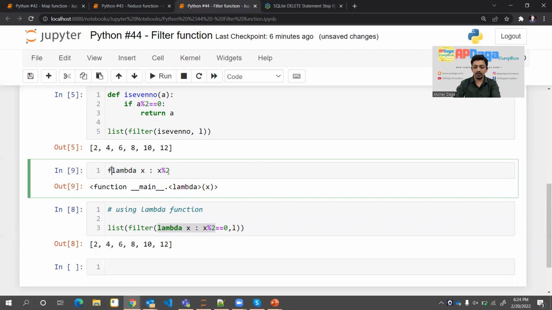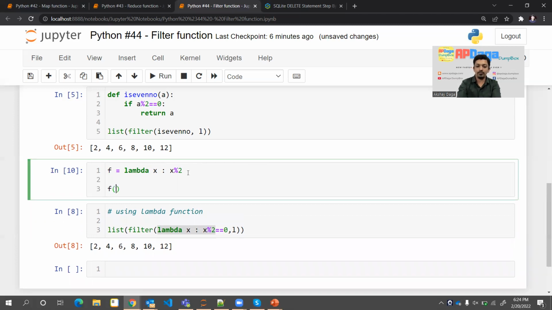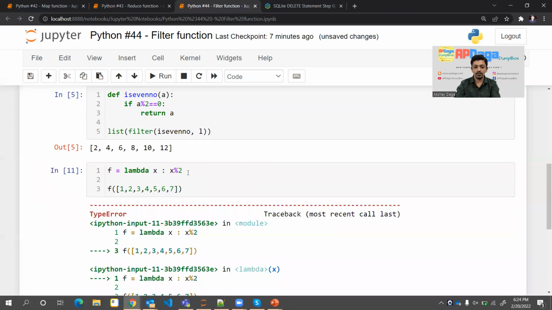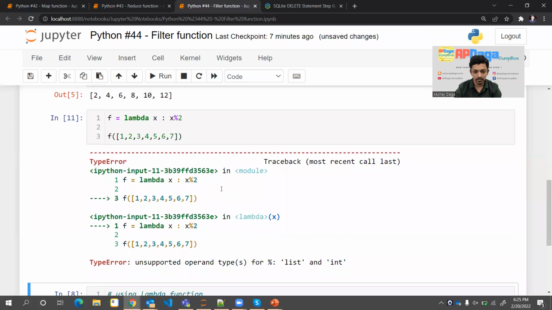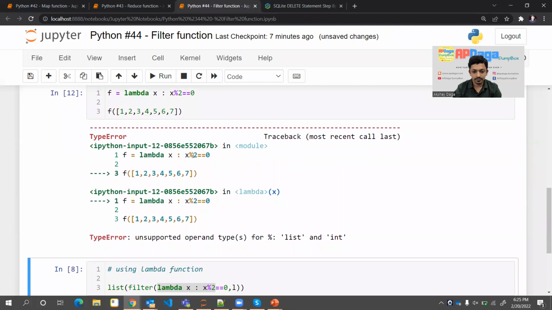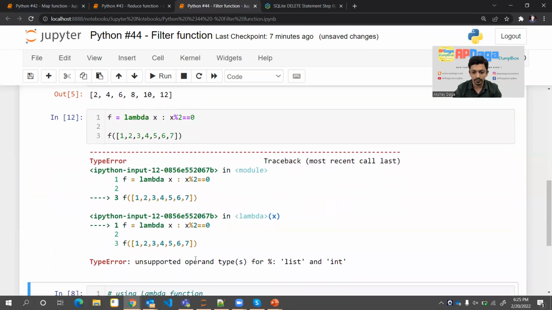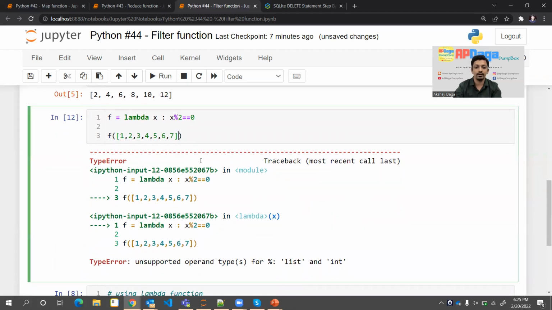It is a function, so I'll write f equal to this function. Okay, and now if I pass some elements in f, like 1 2 3 4 5 6 7, you can see, one second, I made some mistake. It should be like this. Unsupported operand type percent for list. Okay, fine, my mistake, I should pass one more element.